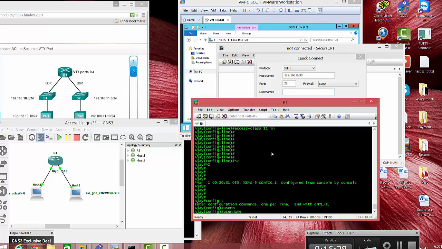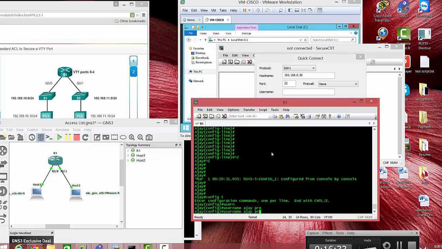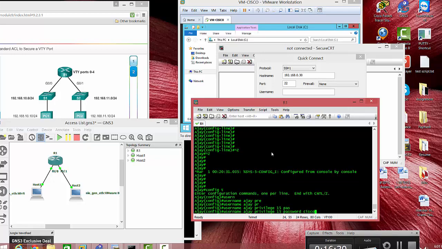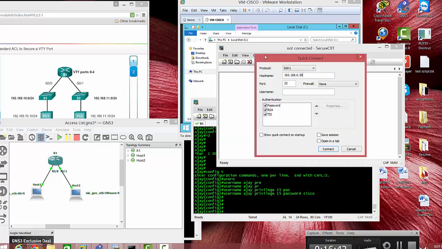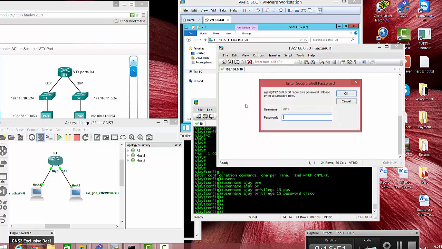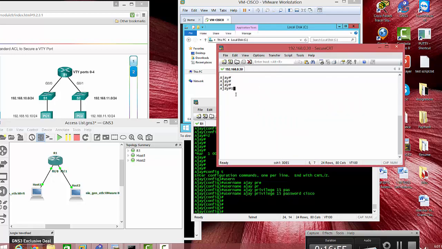So the command is username Ajay privilege level 15. That means I'm giving full permission. And password, what's the password? That's Cisco. That's it, guys. So type the username, that's Ajay. Connect, accept once, and password. See, I'm in the router now from this side.